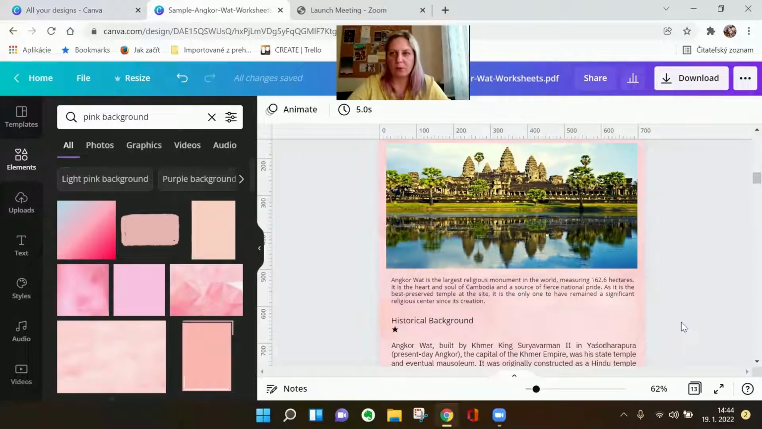You create different worksheets, so you can recycle your old worksheets, make them nicer, brand them, add your website link, your logo. You can add videos and so on, make them more interactive.